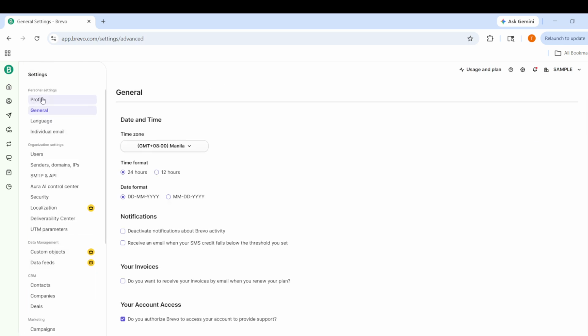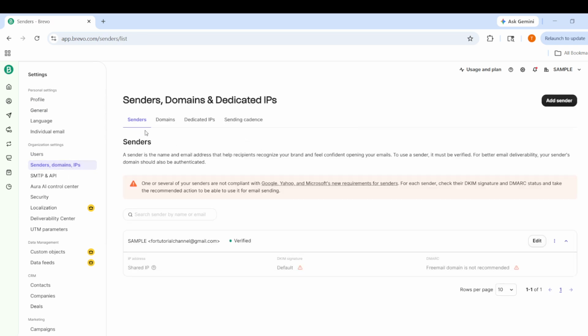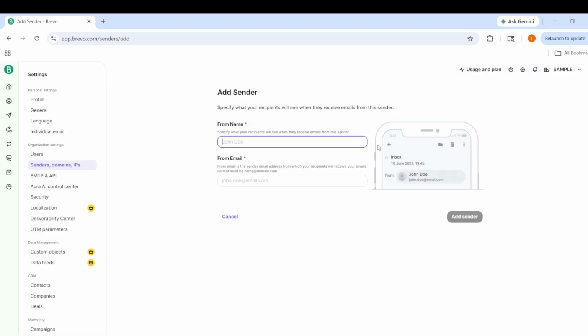Now that you have reached Senders and IP, look for a section or menu item that says Senders. From there, select the option to add a sender. The goal of this step is to create a new sender entry tied to your email address. When you click Add a Sender, the screen should switch to a form where Brevo asks for the sender details.